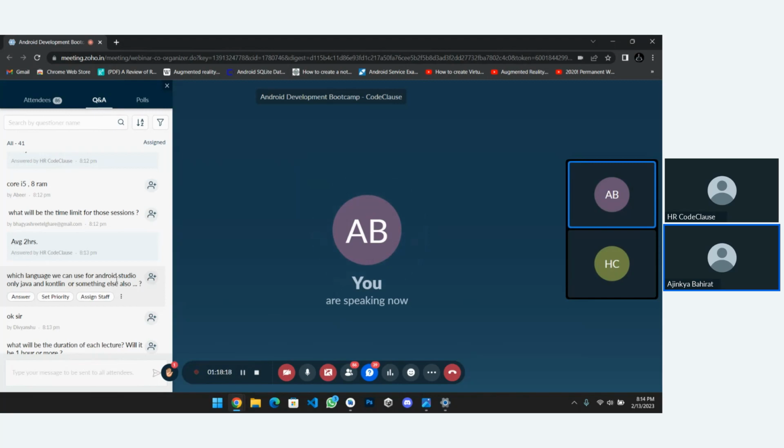Which language do you use in Android Studio? Only Java and Kotlin or something else? Yes, only Kotlin and Java are supported for Android Studio. I'm not saying for Android development, I'm saying for Android Studio, only Java and Kotlin. You can use Flutter, and if you are using Flutter, then there is a language called Dart. If you are using React Native, then the language is JavaScript or basic JavaScript. So for Android Studio, it is only Java and Kotlin.